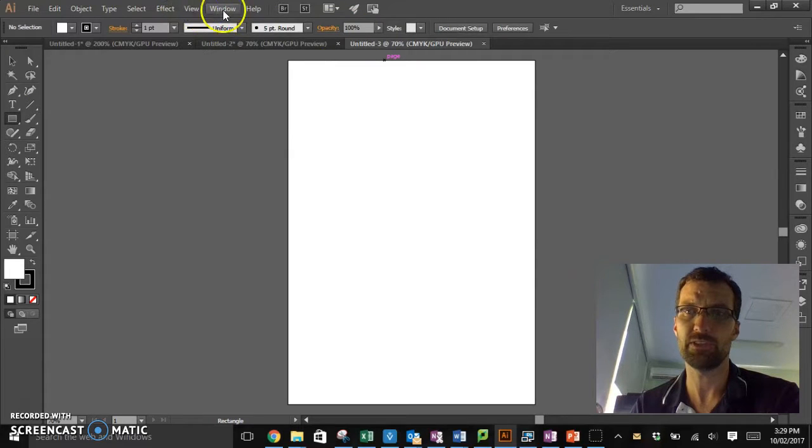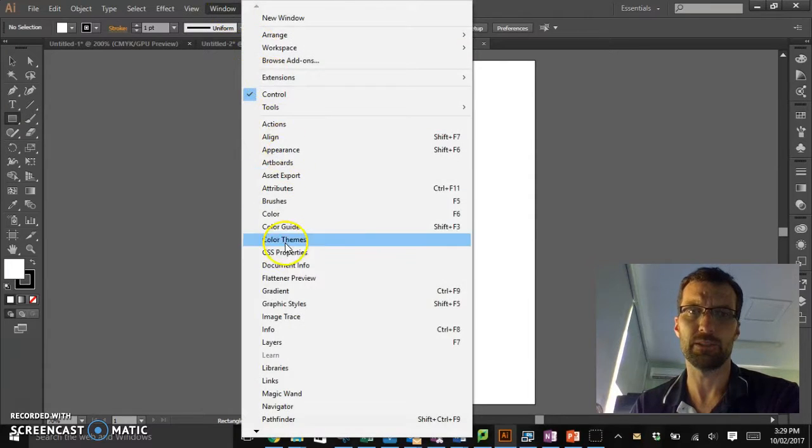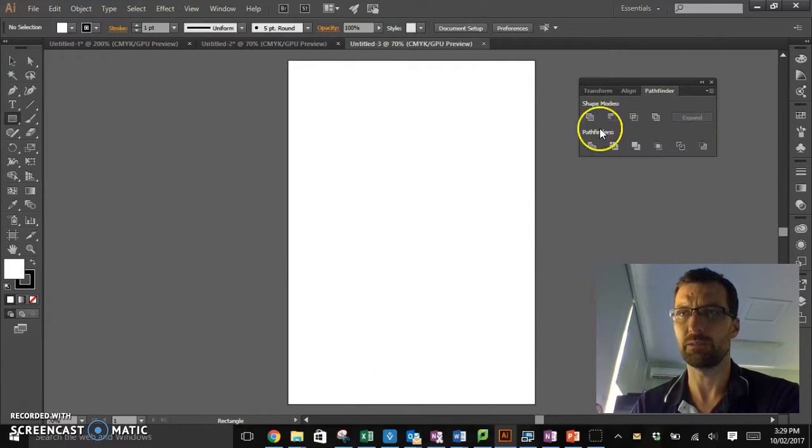So first thing you need is to bring up a window called the Pathfinder window, which is under the window settings, and you go down to Pathfinder. It brings up this little box here with all these different shape modes and pathfinders. I'm going to show you what some of those do.